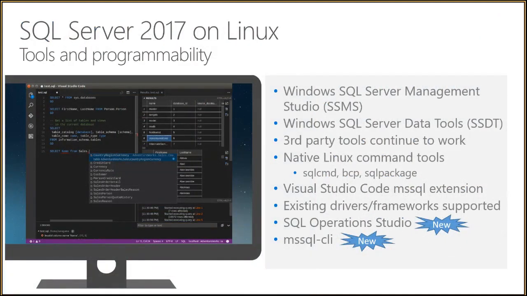You've heard me talk about tools. I showed you Operations Studio, and one of the things that we're a big believer in is ensuring that our current tools like Management Studio on Windows or SQL Server Data Tools on Windows work really well with SQL Server on Linux. But we've got new paradigms and new environments. We've taken the command line tools like sqlcmd and BCP that you saw here, and we've compiled those natively to run on Linux, and we've got a preview to run on Mac as well.